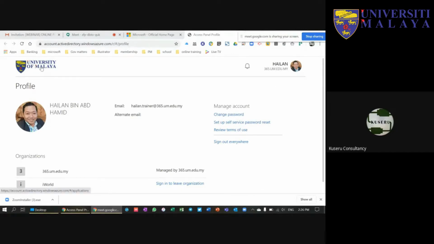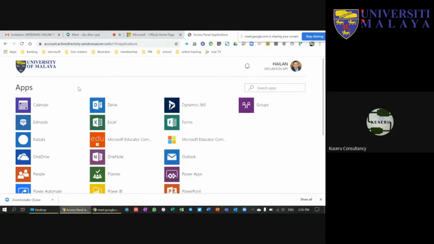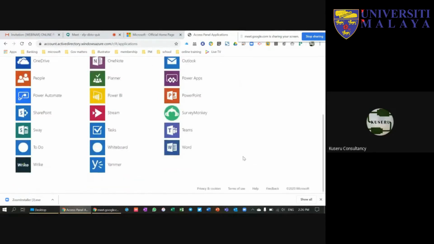Then click on the logo of the apps. Did you get the apps? The apps display will depend on how frequently you use the apps in Office 365. If you are a first timer, at least you can see Calendar, Word, Excel, PowerPoint, OneNote, Forms, and also Teams. Did you see Teams, the purple color? We are not going to concentrate on the rest of the icons. We're going to stay on Teams.